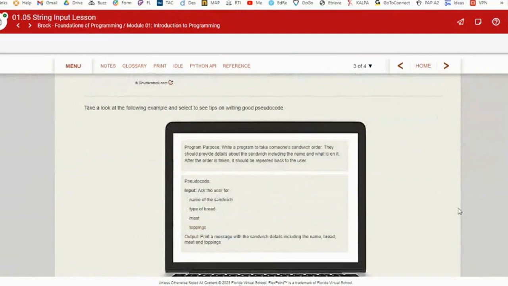So let's look at these examples. Here's an example. Program purpose. So they wrote this: write a program to take someone's sandwich order. They should provide details about the sandwich, including the name and what's on it. And after the order is taken, it should be repeated back to the user. So the pseudocode input: ask the user for the name of the sandwich, the type of bread, the meat, and the toppings. And the output is going to be the message that basically repeats their order.